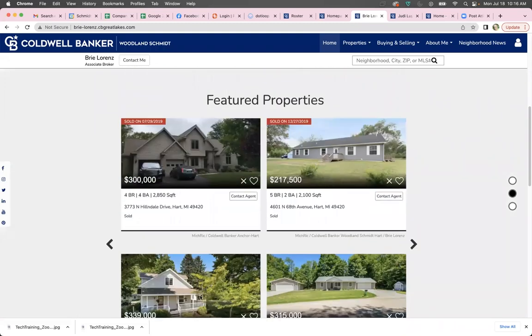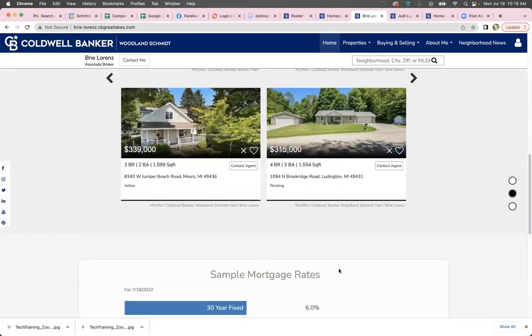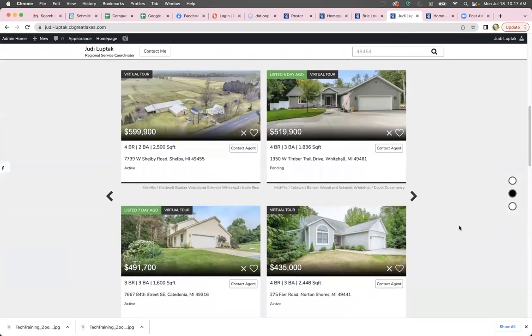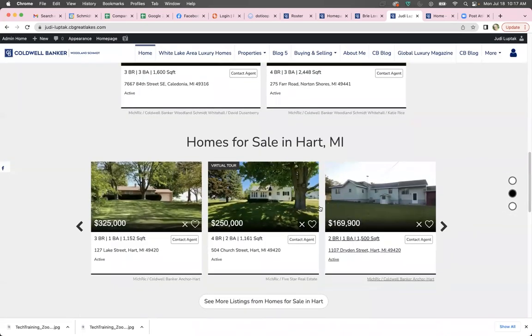But you'll see after the featured properties, which are either your properties or your office properties, depending on what you have selected for that module, the custom search module that we can see here is not office, company, or agent specific. This is a search for the entire MLS in whatever market that you have set up for this custom search module. So that's what the module looks like.